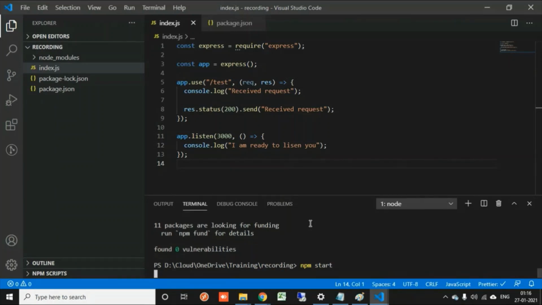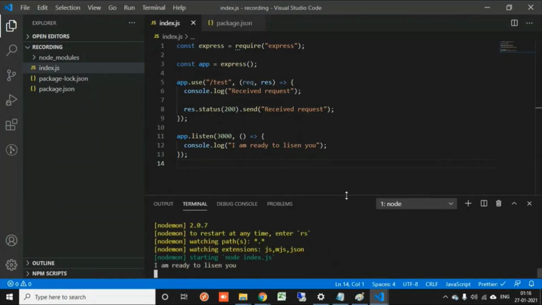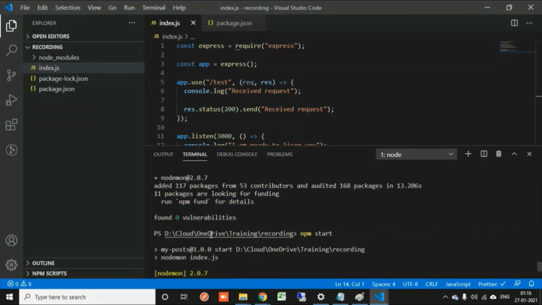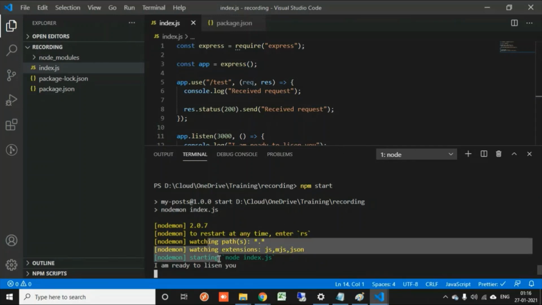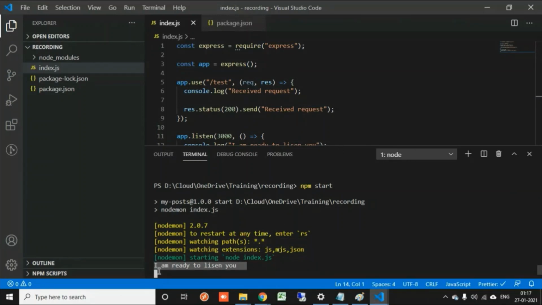Let's see. Okay, it is giving me a set of instructions here. It is saying nodemon, which means my execution is happening using Nodemon. To restart at any time, enter rs, and it is watching the file paths and everything. So it is telling me that now the server is on, the app is running like always. You can see here, I'm ready to listen.